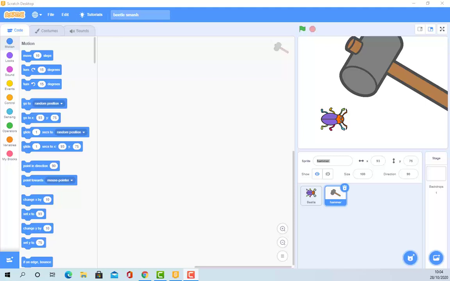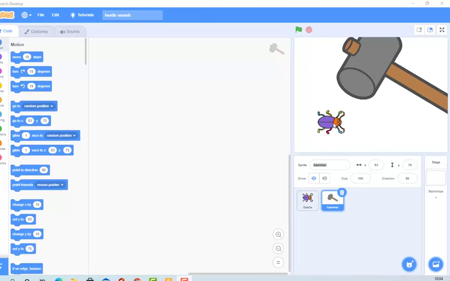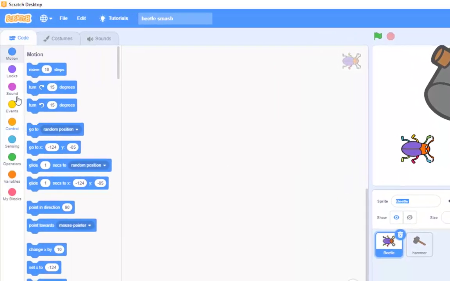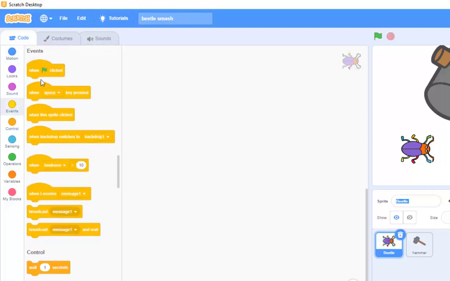Let's start with the easy bit. Let's go to the beetle. The game starts, by the way, when you press the green flag. So, when we press the green flag, we want that beetle to be much smaller. We want the hammer to be a lot smaller as well, but the beetle needs to be smaller than it is. Over on the left-hand side, we've got something called events. And in events, the very first one is when green flag is clicked, or in other words, when the game is started. So, I'm going to do the beetle for you.